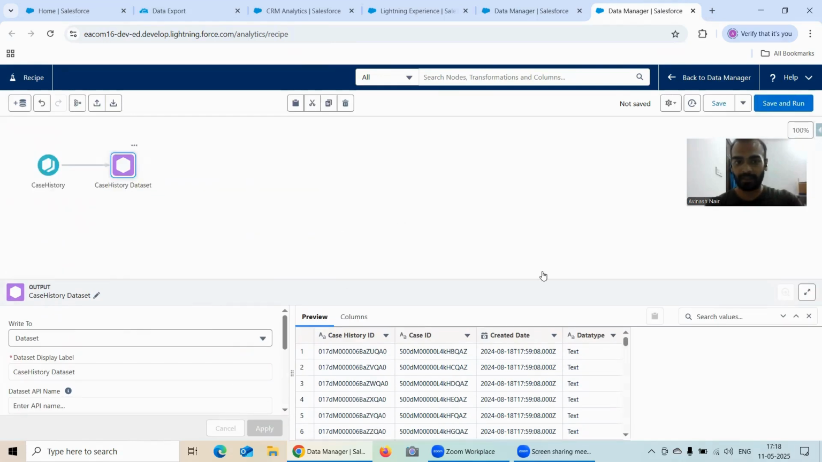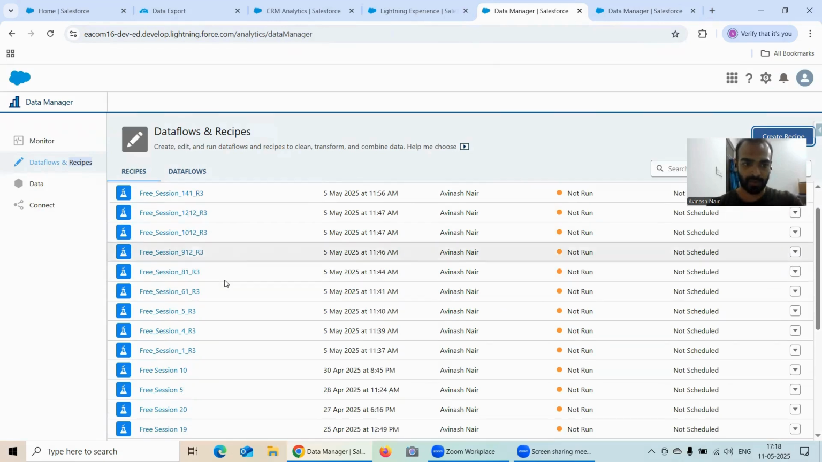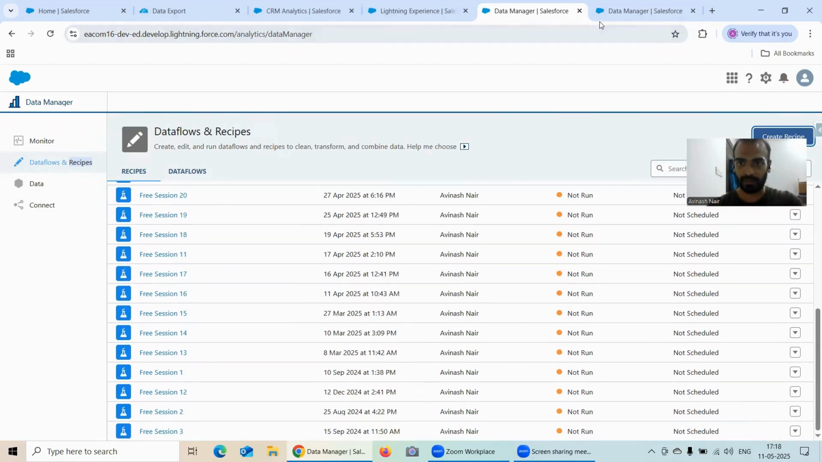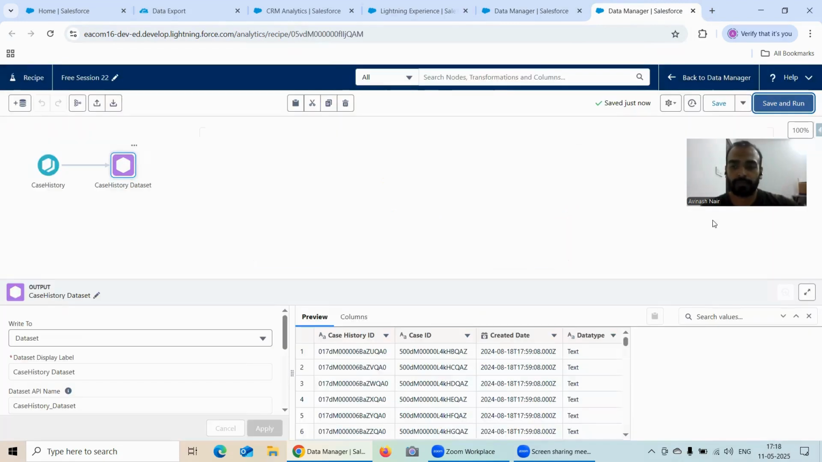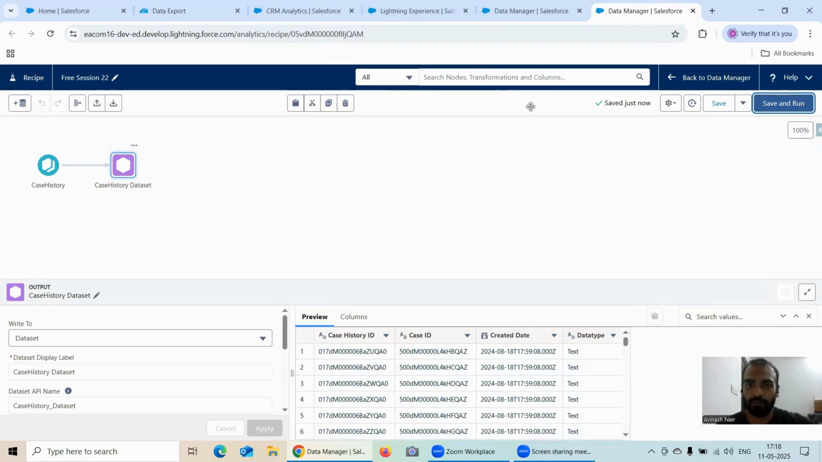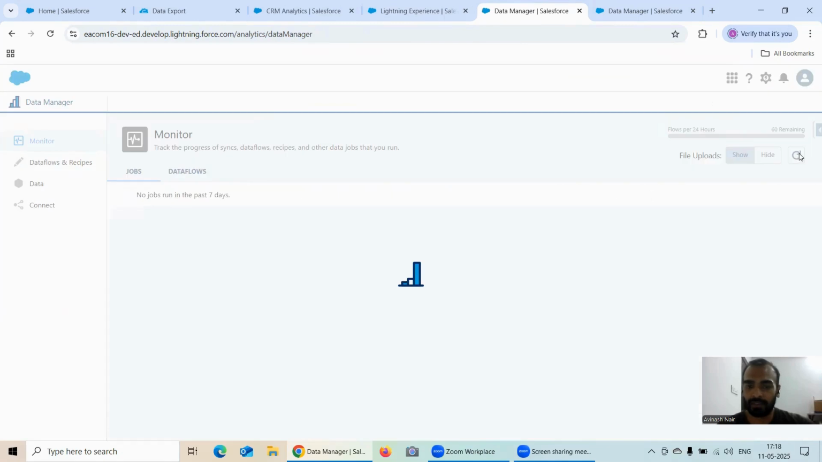I will click on save and run, and I will name it as, I hope this is free session 22 only, because we have done free session 21, which is fine. And I will click on save. And what we will do is we will just monitor this, whatever is the way it's running right now.